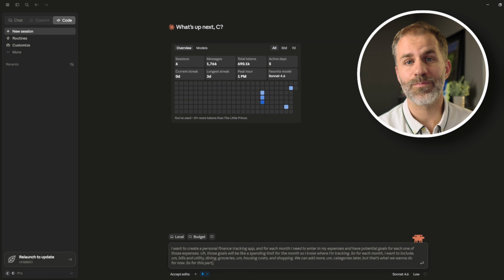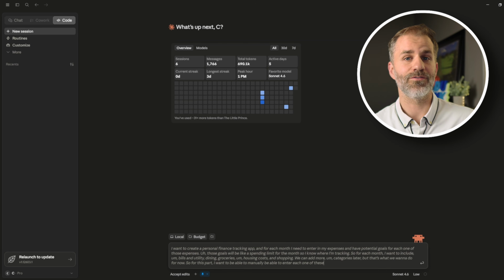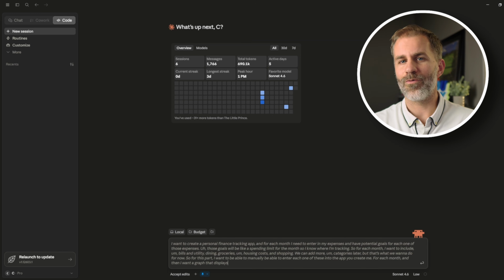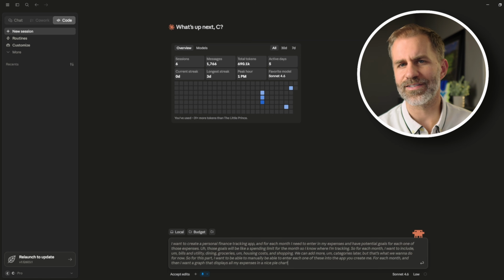So for this part, I want to be able to manually enter each one of these into the app you create me for each month. And then I want a graph that displays all my expenses in a nice pie chart so I can see where I'm spending my money.